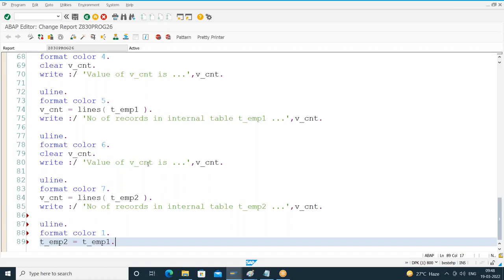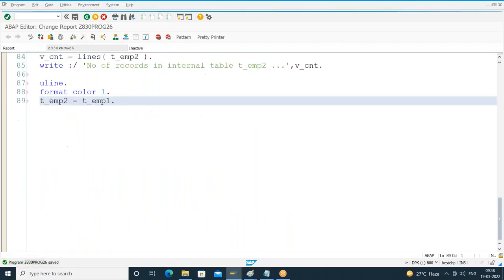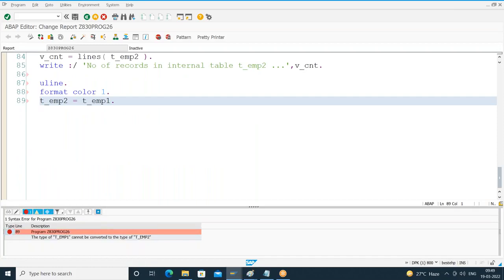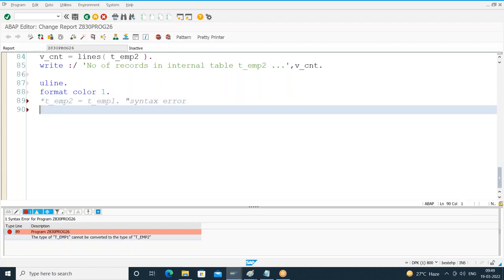Let's see whether I'll get any syntax error. What is the difference here? T underscore EMP1 is an internal table with default header. EMP2 doesn't have any header, remember. So when I do the syntax check, I got an error. The type of T underscore EMP1 cannot be converted to the type of T underscore EMP2. It is giving the syntax error.